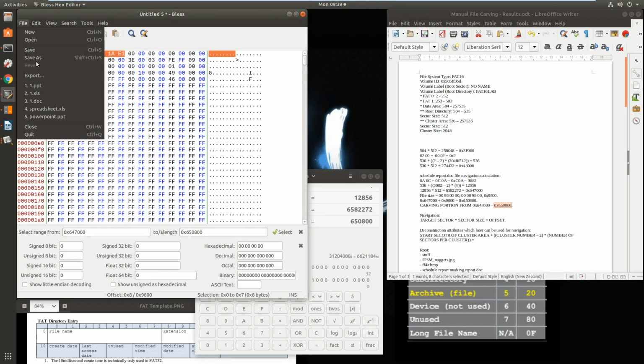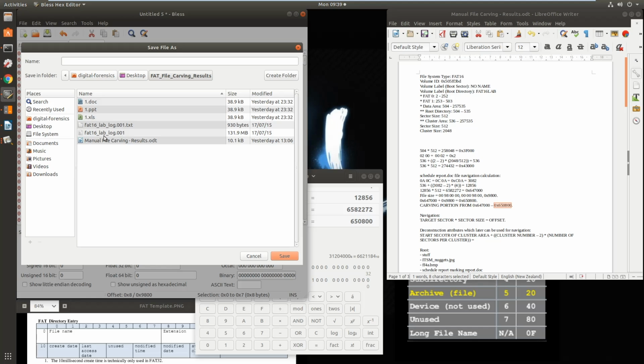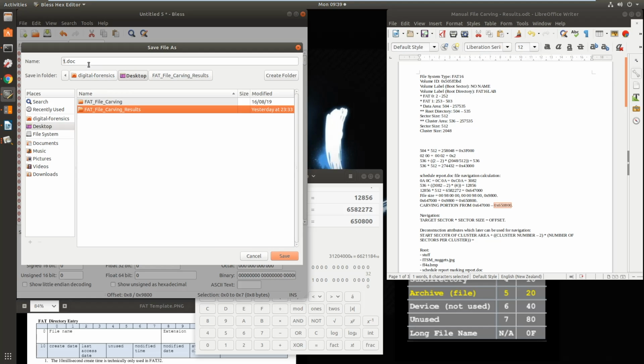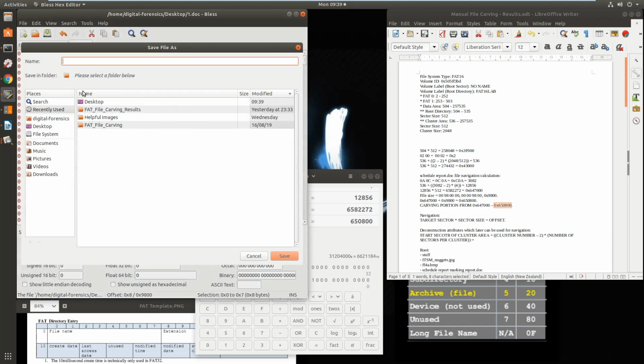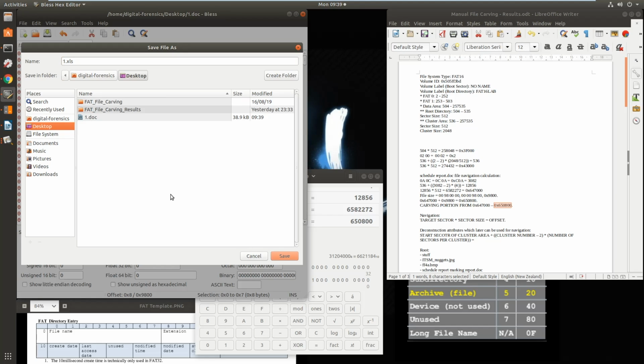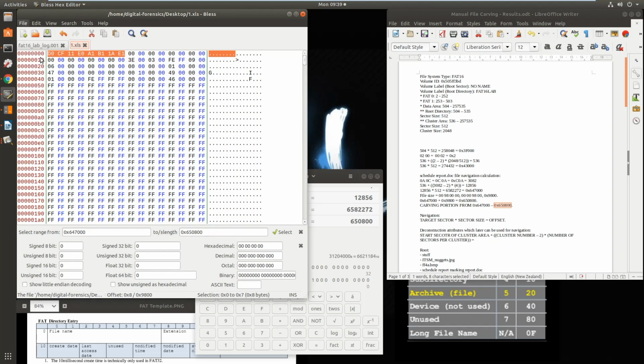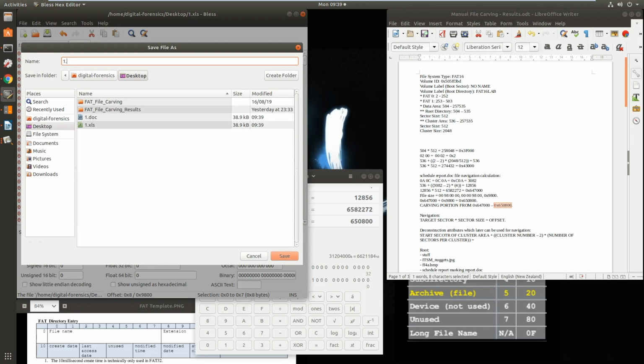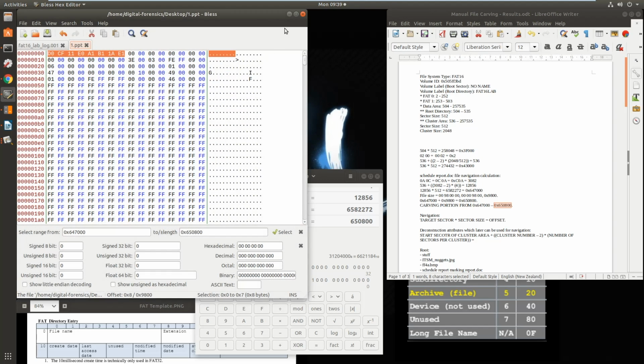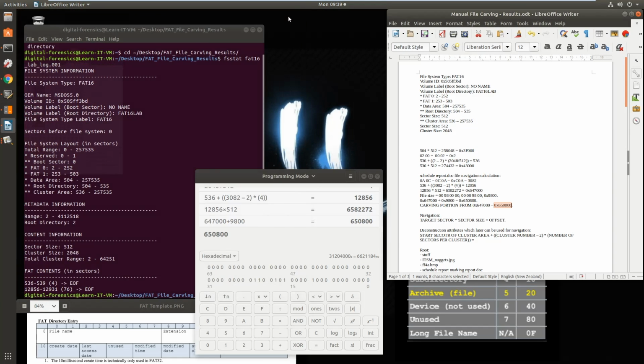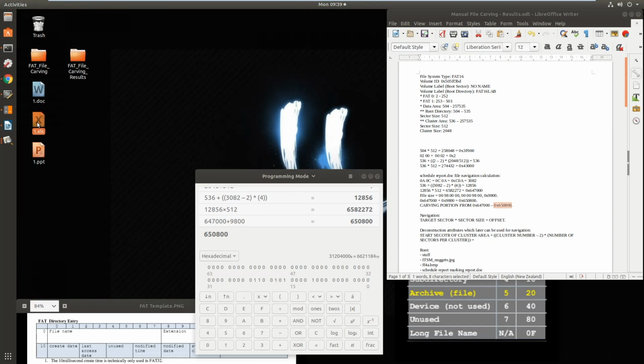And I want to save this particular one into the results. I'm going to save it as one.doc. Actually, no, I don't know what those files are. I'm going to save it just on the desktop. One.doc. And I'm also going to save it as one.xls. And another one in the PowerPoint format. So those three are there.